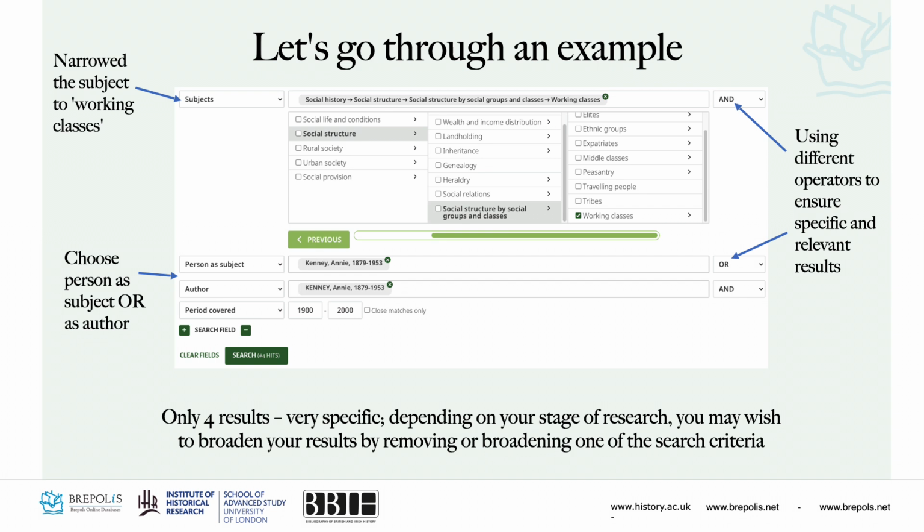Let's go through an example together. Let's say I'm interested in the suffragette Annie Kenney, but I specifically want to read some literature on her working class status. I've selected working classes from the subject tree and typed Annie Kenney into the Search Anywhere field, where she was already recognised as a person as subject.